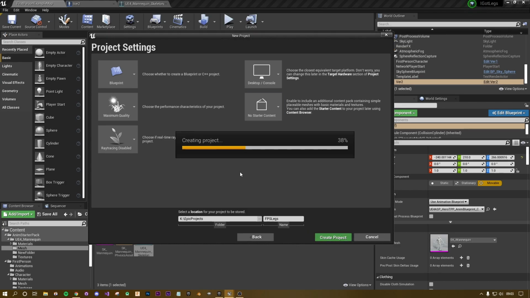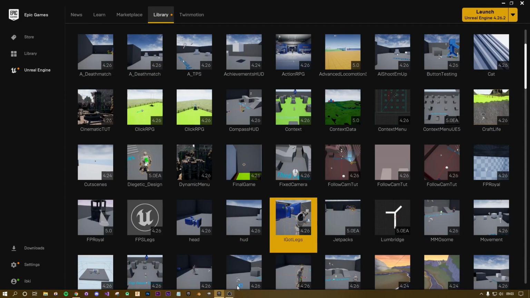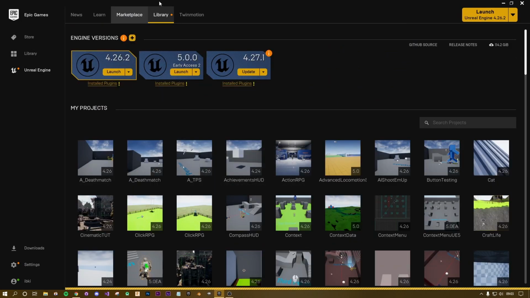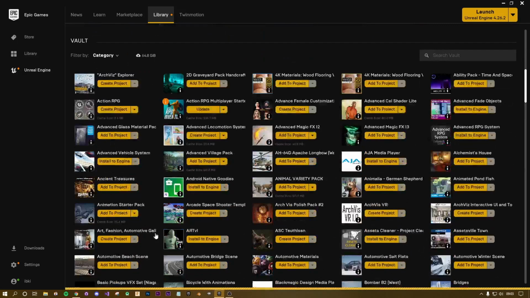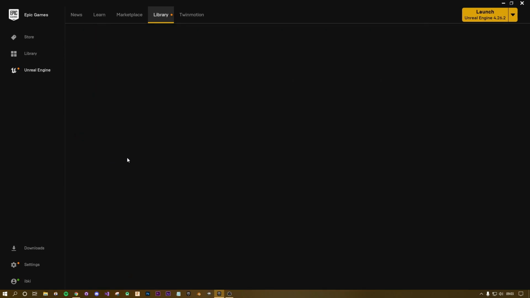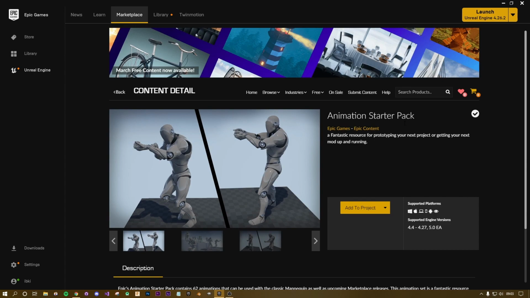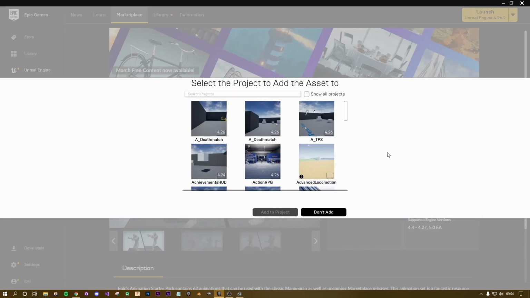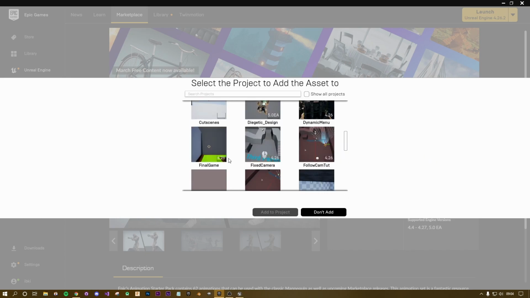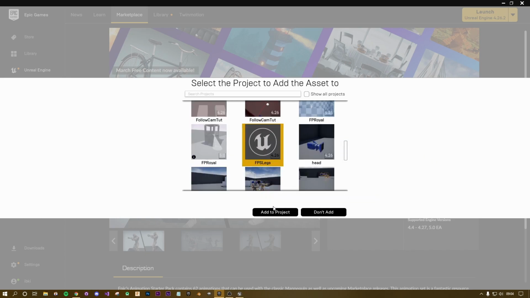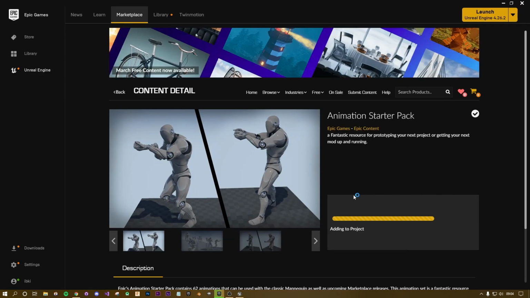While that's creating, let's head over to the marketplace. While you're in the marketplace, or your library if you've already used this pack before, you want to find the Animation Starter Pack. If you've already had it before, it'll be in your library. If you've not, if you search the marketplace for Animation Starter Pack, you can grab that. It's absolutely free. Now that the project is created, let's add it to our project. I'm going to look for FPS Legs, which is there. There we go. Add to project. Once that's done, you're pretty much set up for everything that you need.